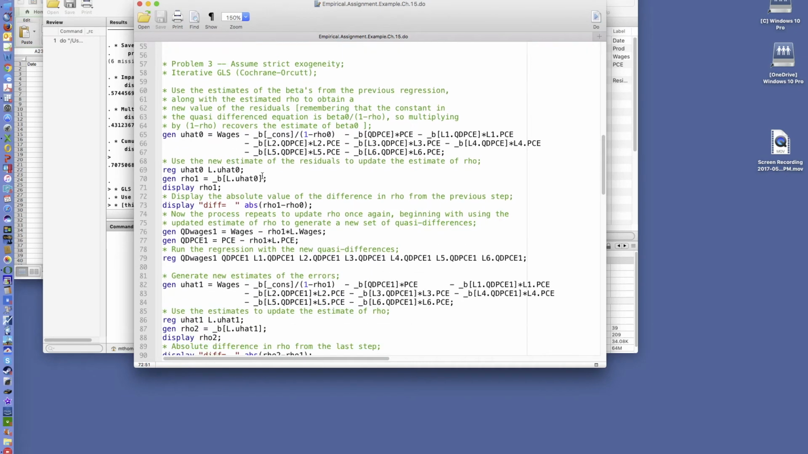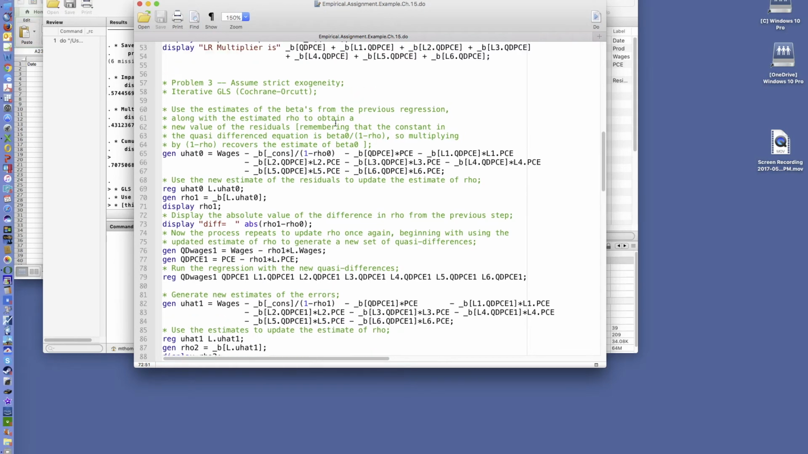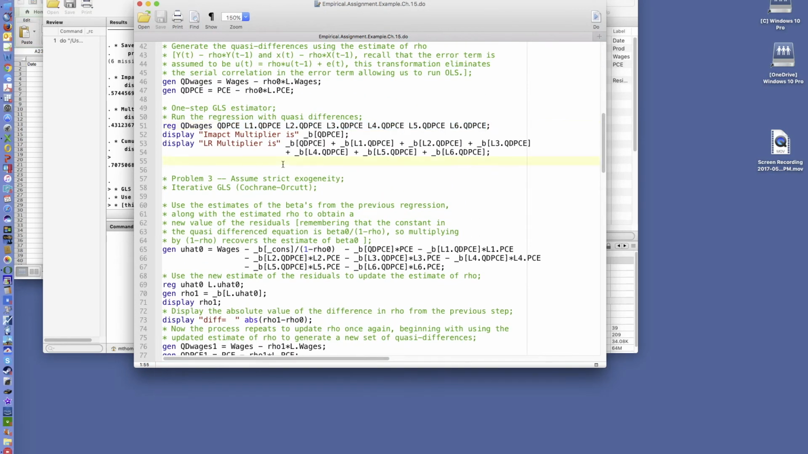In problem 3, once again, we assume strict exogeneity, but now we want to use something called iterative GLS. Statistically, one step gives you all the nice properties that you need, but iterating seems to help, so a lot of people go ahead and use this iterative GLS procedure. So we're going to estimate rho again and again in this iterative procedure until the value of rho doesn't change by very much. And for your problem, I made it so that the absolute value of rho doesn't change by more than 0.001.